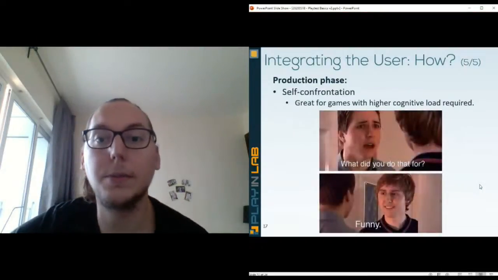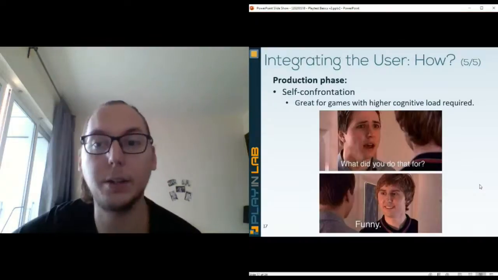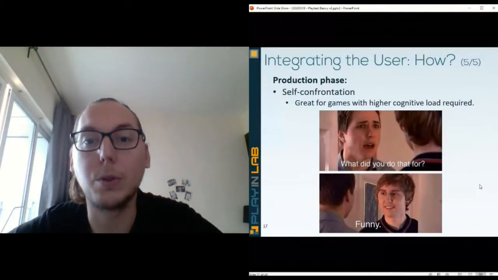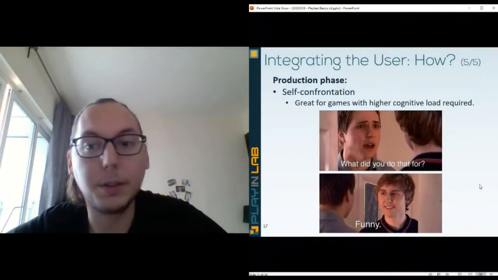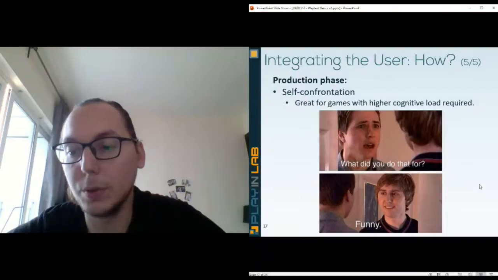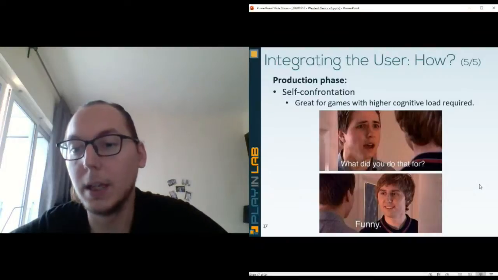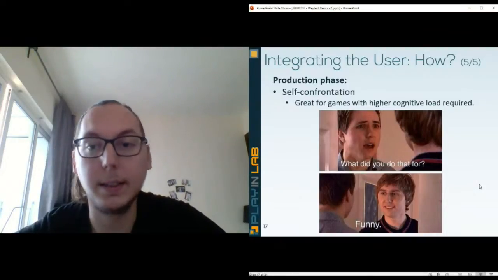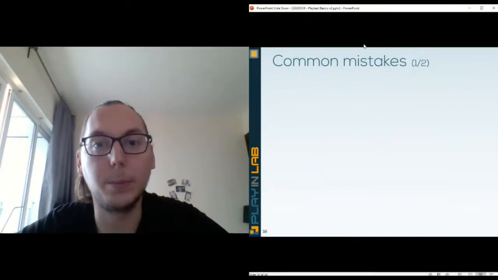On the other hand, if you have a game that is more action or with higher cognitive load, the user won't be able to talk at the same time. So you can use the self-confrontation methodology. You have to record the session while the user is playing, and in the end, you can show him some shots of what he was doing and ask him why he did this, to see if actually there was a reason behind the behavior.